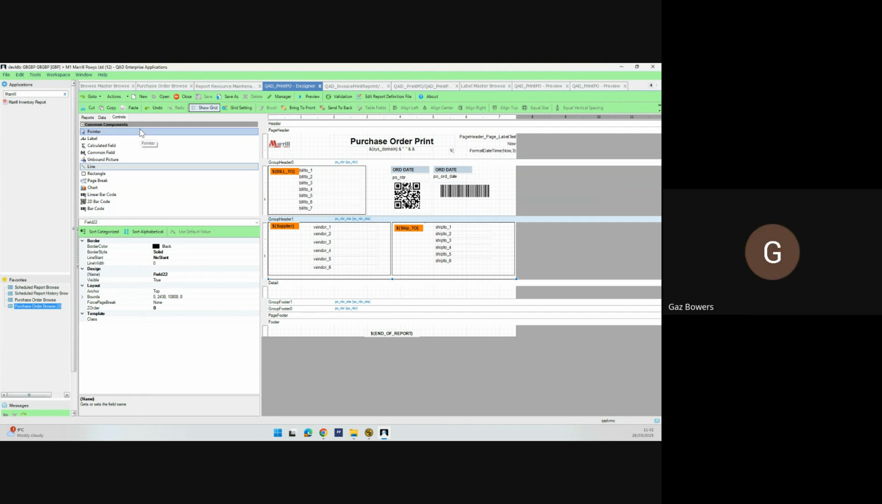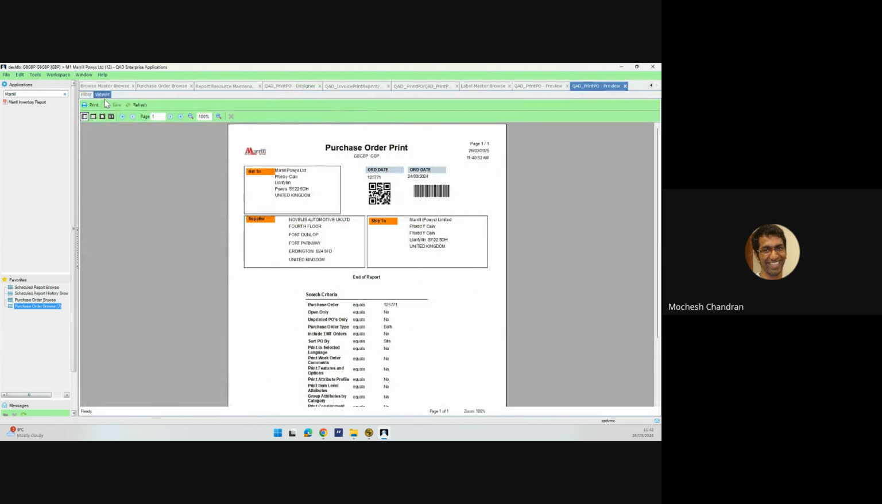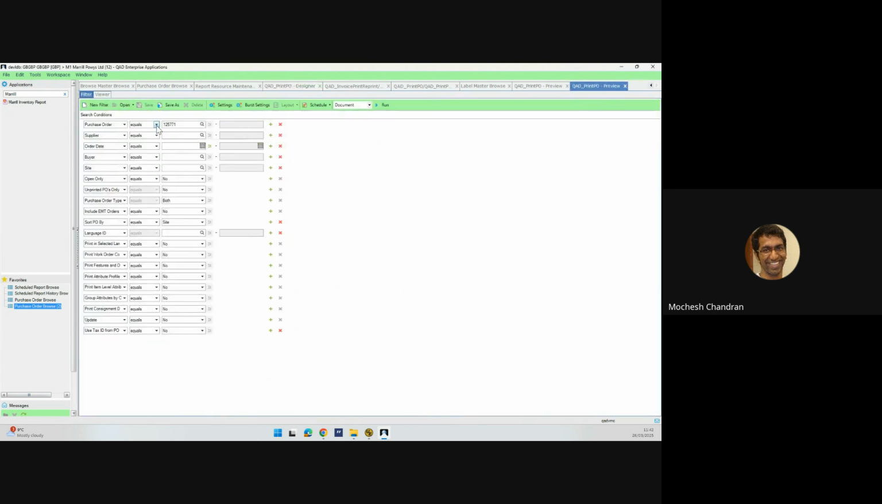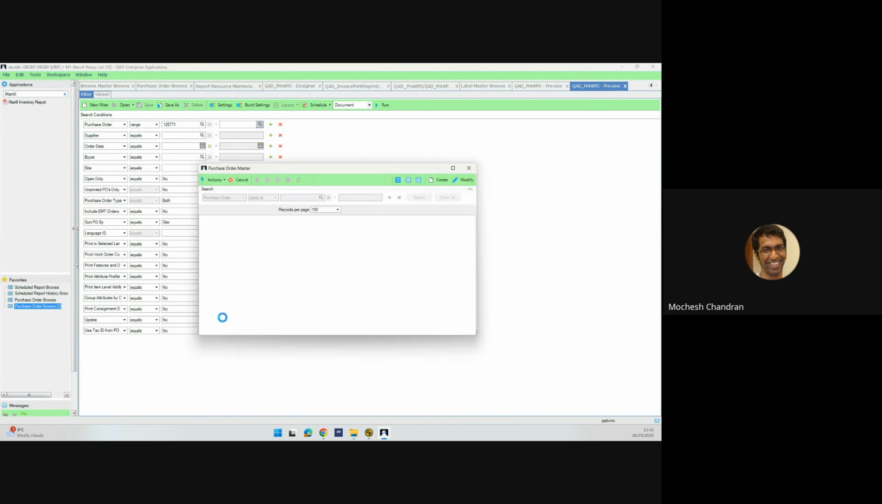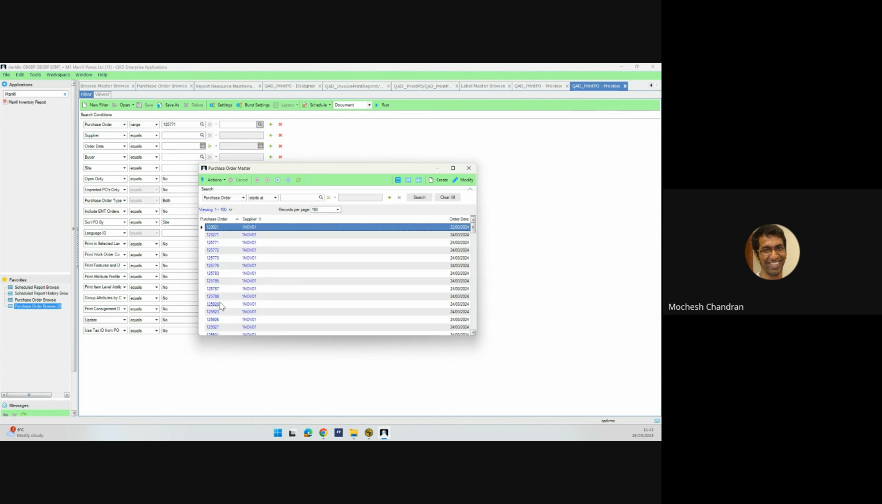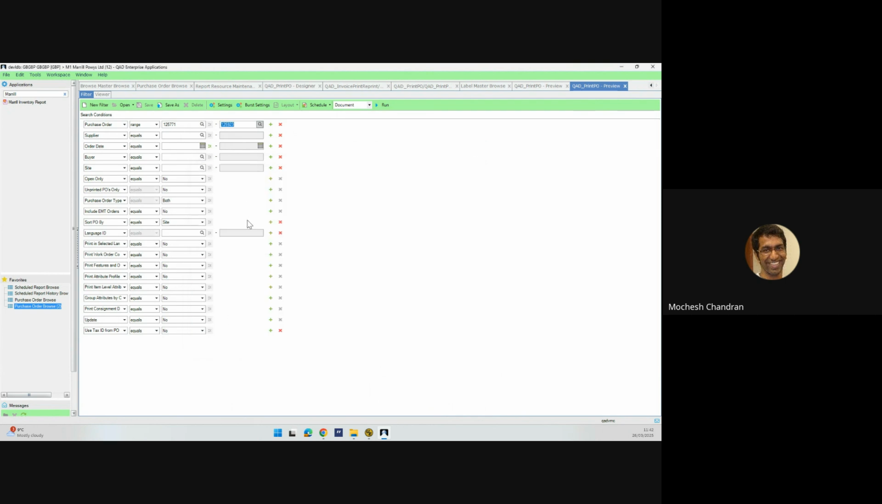So you've got the page break. If you want to print each report separately for each order, you can do that. Right now that is handled by the PO number field and PO number site field. So if you run a group of POs, for example, if I go here and run a range, 125923.